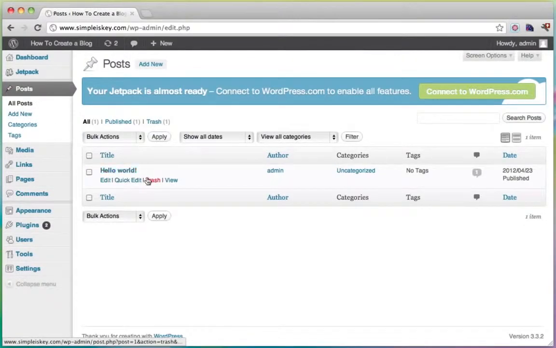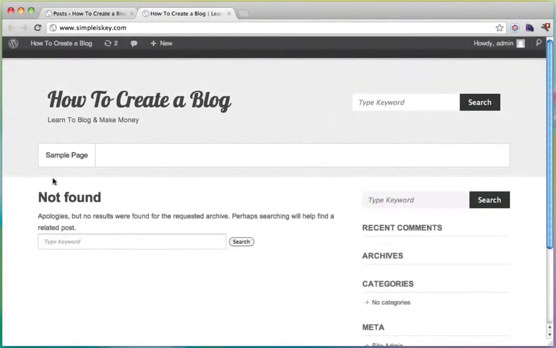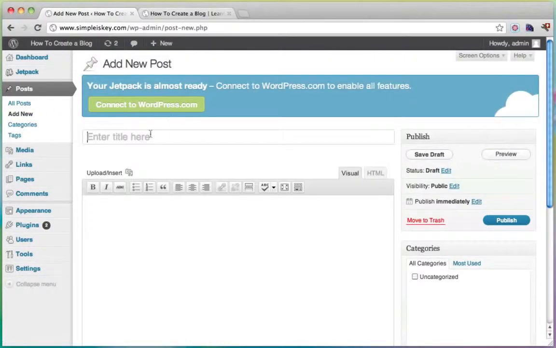And we see this hello world. We're just going to put it in the trash. All right, so we trashed it. Now let's go back to our site, and we can see that no entries were found. Not found. Okay. So let's add an entry. Let's add a blog post. So let's click add new.